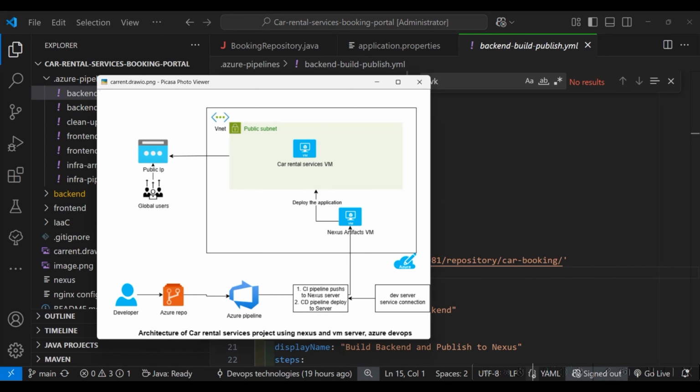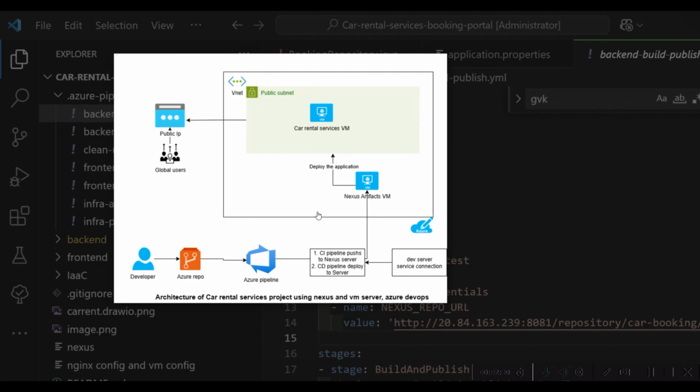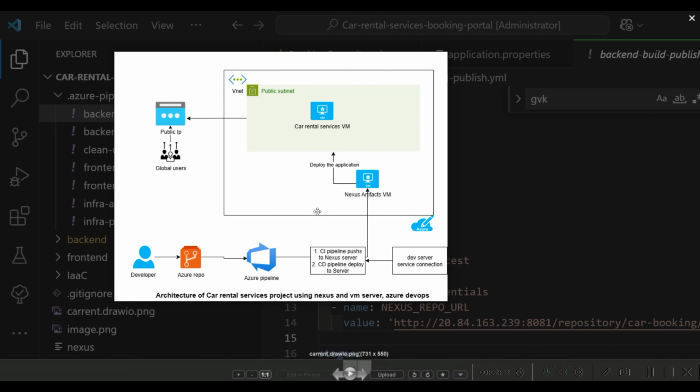So let's recap our architecture. The main agenda of this project is how to utilize the Nexus artifacts in our project. Okay, we have developers. They will develop all the code. So you have Azure pipelines based upon configurations. You have an infra pipeline. This will provision all your infra resources. Once the setup is completed, we need to set up a Nexus server that will store the artifacts.